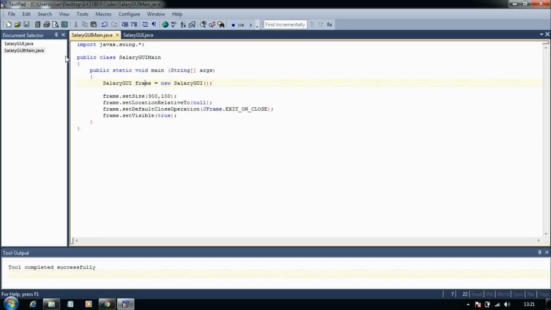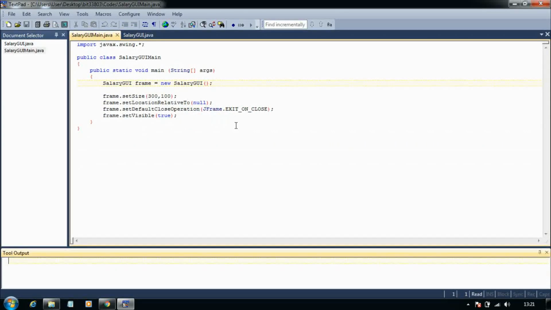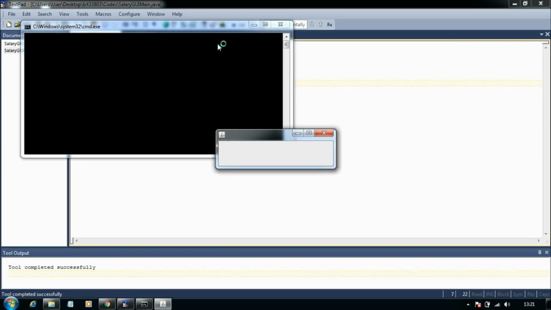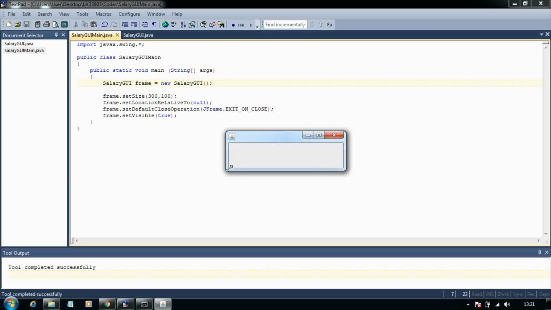Okay, but really I don't have anything here. So let's try and compile and execute. Basically this is the window that I have. 300 pixels, 100 pixels, set location relative to null. It means it will default at the center. Set visible equals to true. It's visible now. If I change to false, then we cannot see, so there's no point of that. And on the third line is exit on close. If I exit, then it will close.